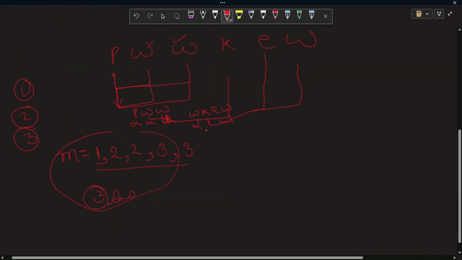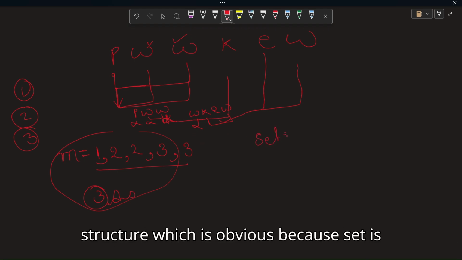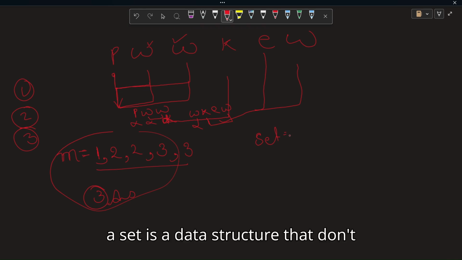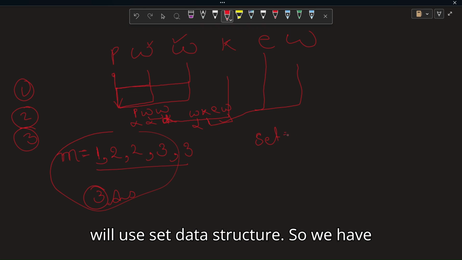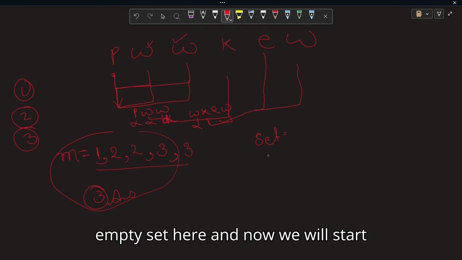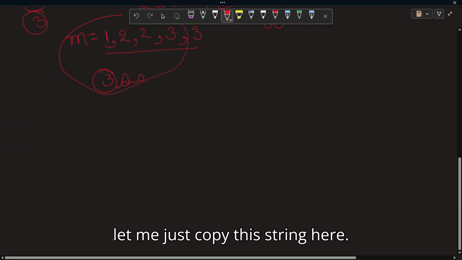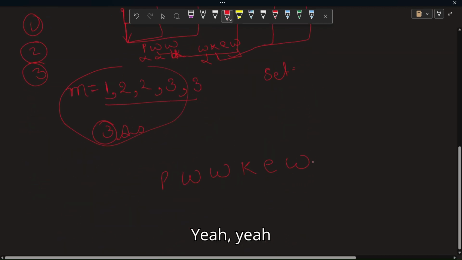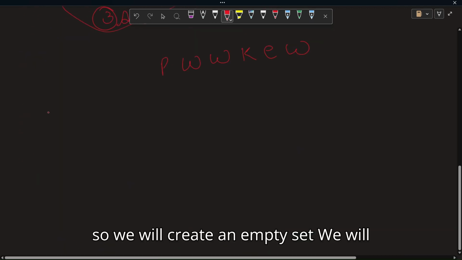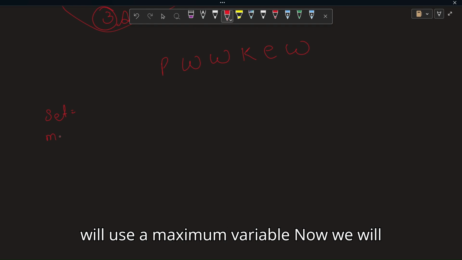For dealing with duplicate characters or repeating values, we will use a set data structure, which is obvious because a set is a data structure that doesn't allow storing duplicate values. So we will use a set data structure. We have an empty set here, and now we will start iterating over the string. Let me just copy this string here. P w w k e w. Yeah, so we will create an empty set, and we will use a maximum variable.